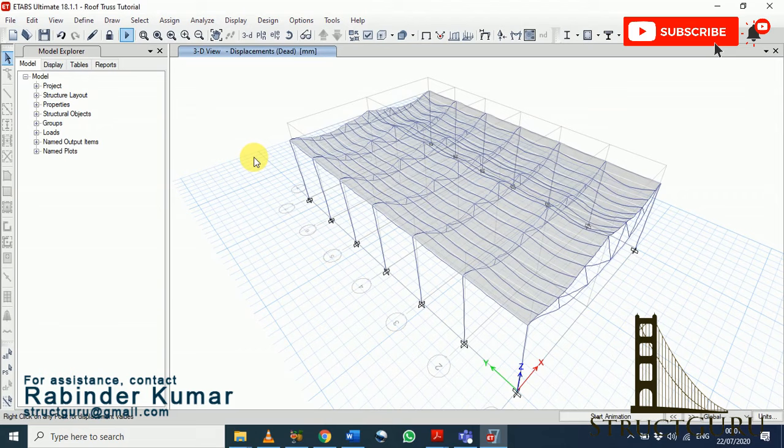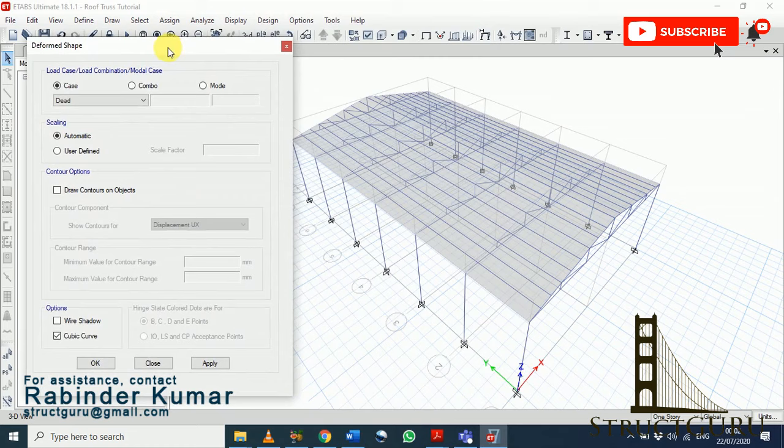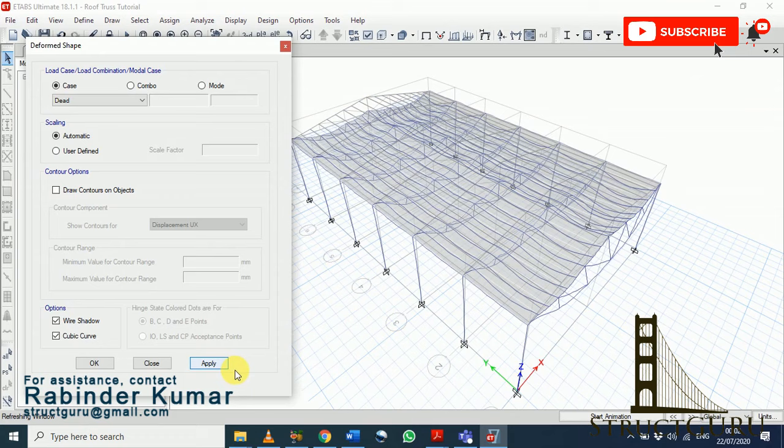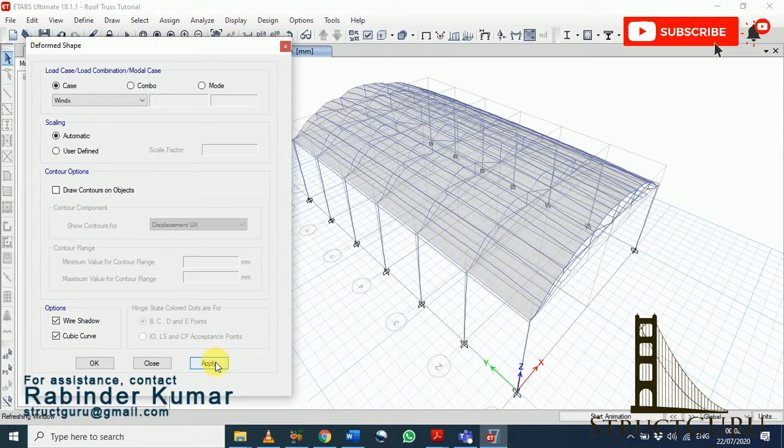As our analysis is complete, to check whether we applied the correct loads or not, we need to go to the deformed shape. Select the deformed shape. From here, choose the dead load case, click the wire shadow and click apply. Yes, our structure is deflecting downwards, so that means it is behaving well under the dead load case. Similarly for the EQX, yes, it is fine. For EQY, it should deflect on the rear side of the building. Wind X, yes, it's fine.